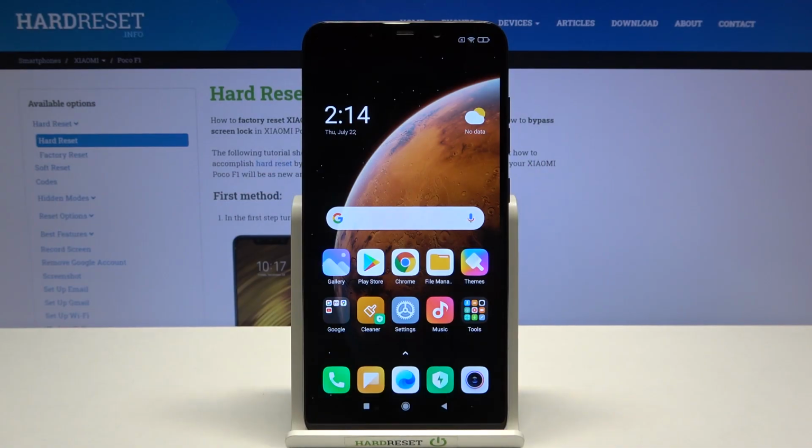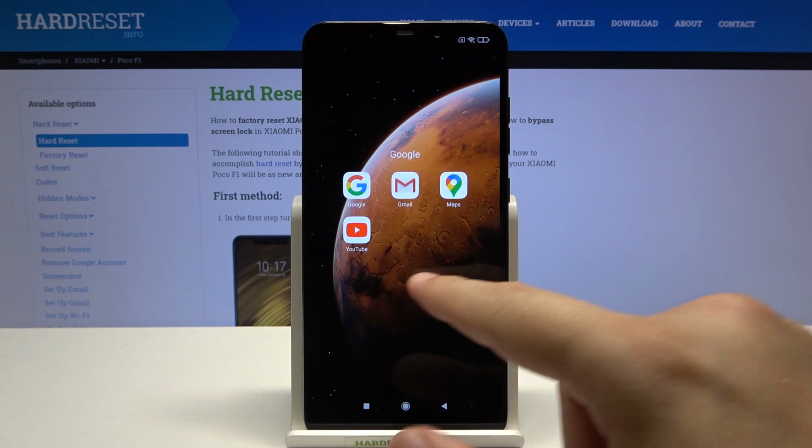Welcome! In front of me I have Xiaomi Poco F1, and today I will show you how you can create folders on the home screen. So for example, I'm going to organize these icons.